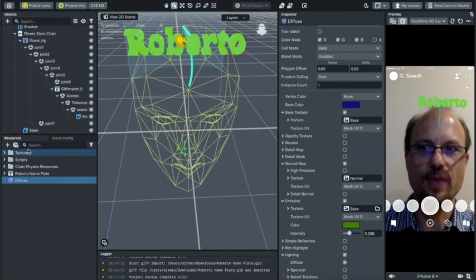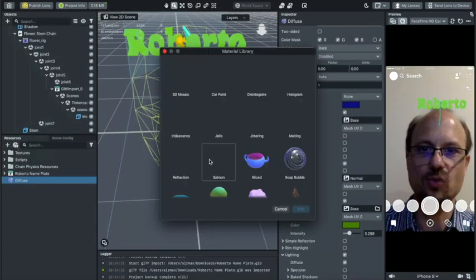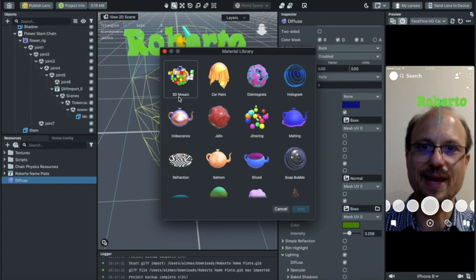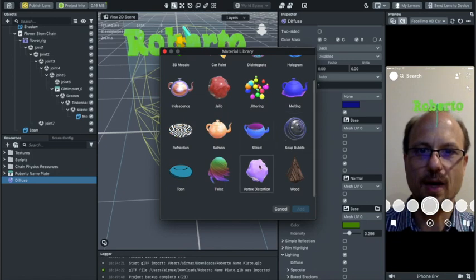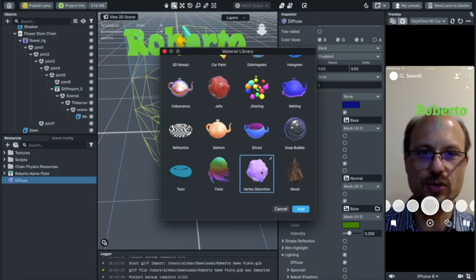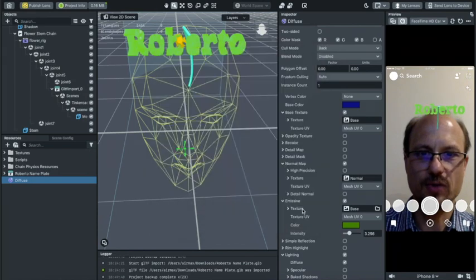One thing I didn't show you is that there are sort of hidden materials. There's a materials library here, which you can use as well. You can have 3D mosaic, you can have car paint. All of these you can try. I find that they don't work as well as the one I just showed you. So if you just want to keep it simple, just use the diffuse. But if you do want to try one of these, you can.